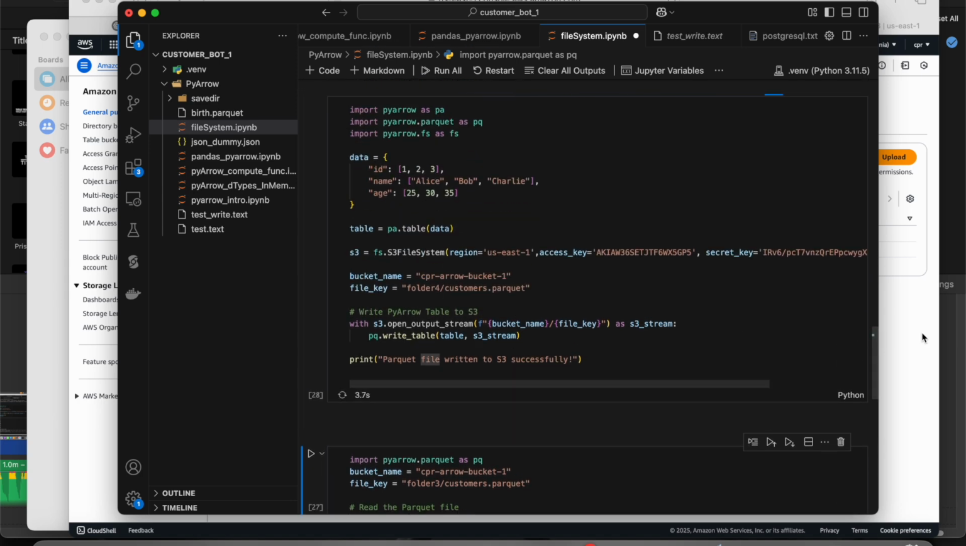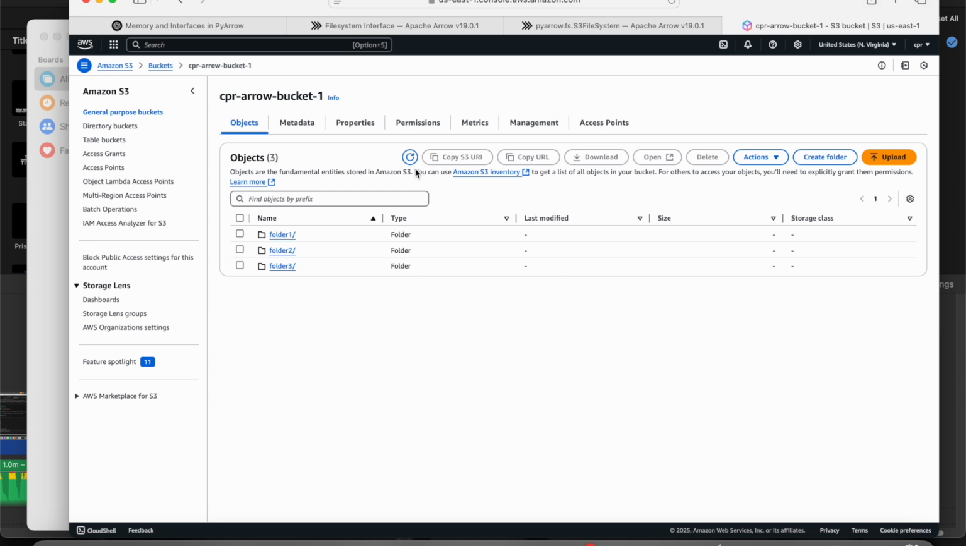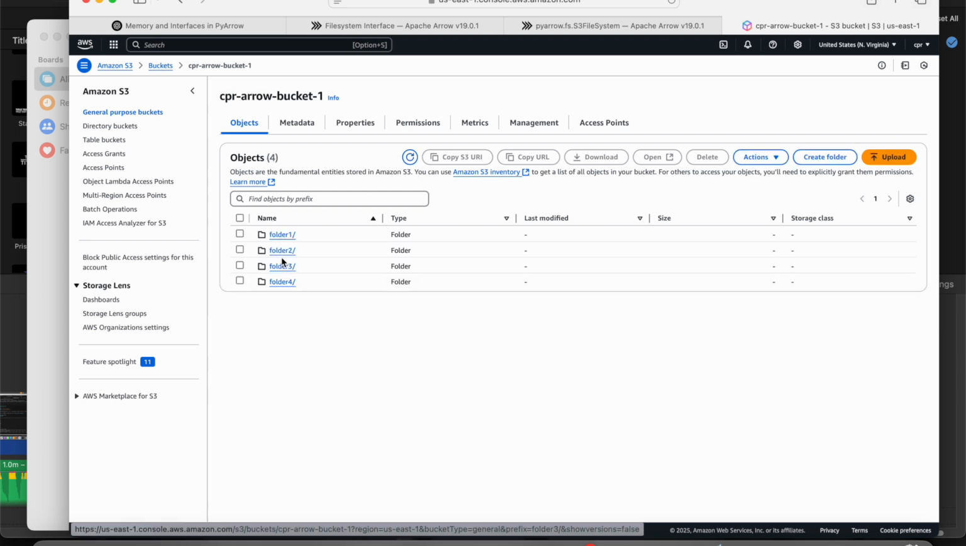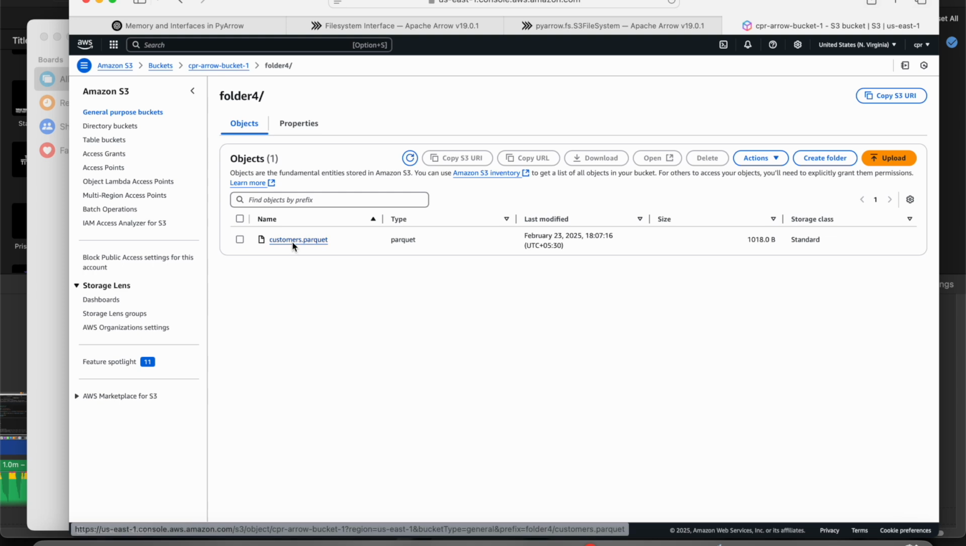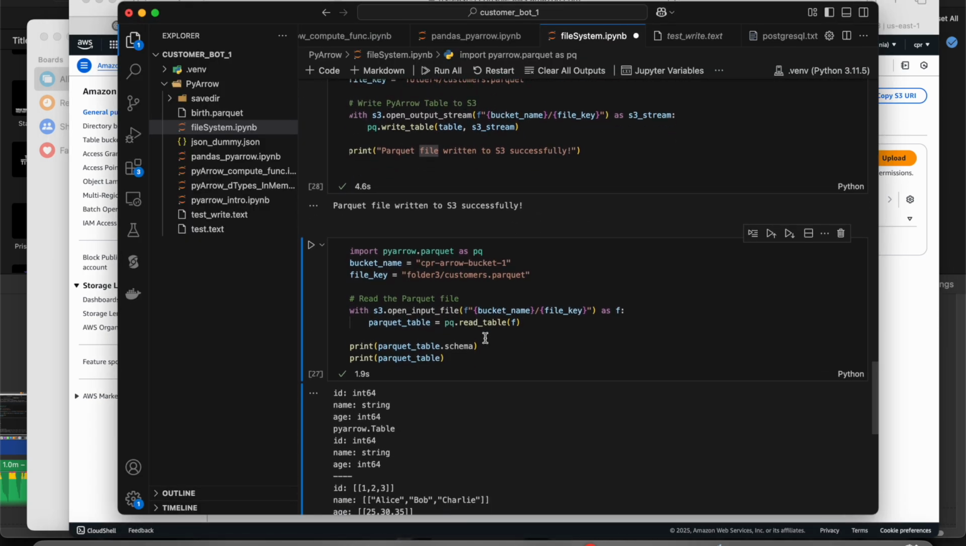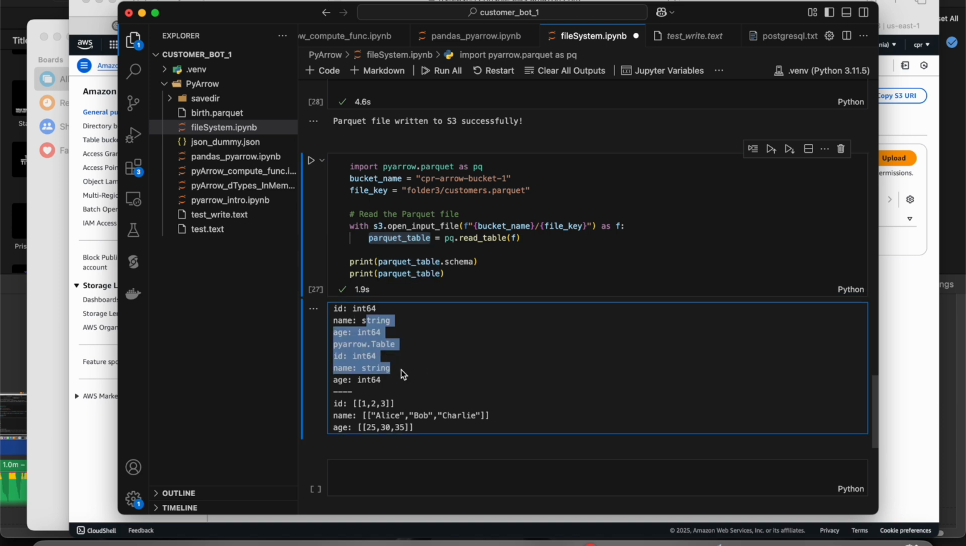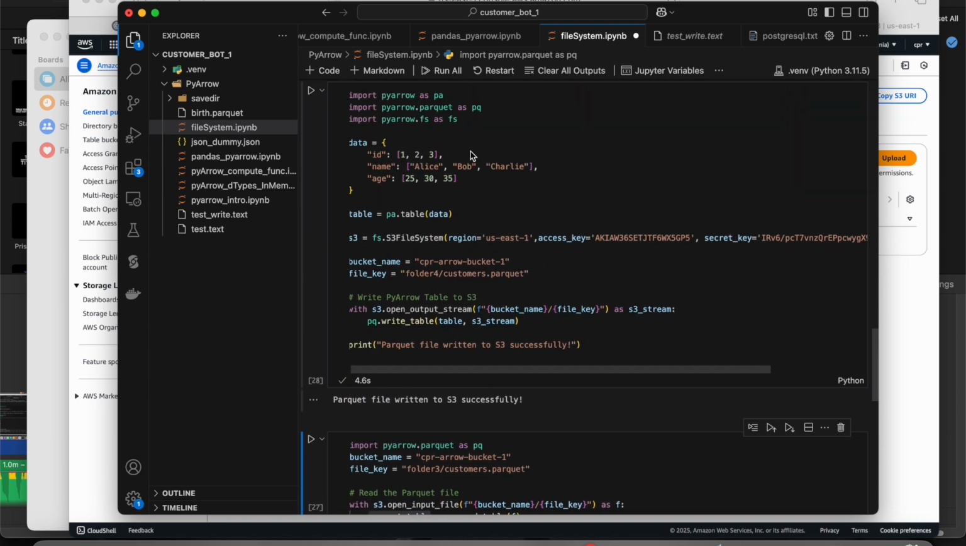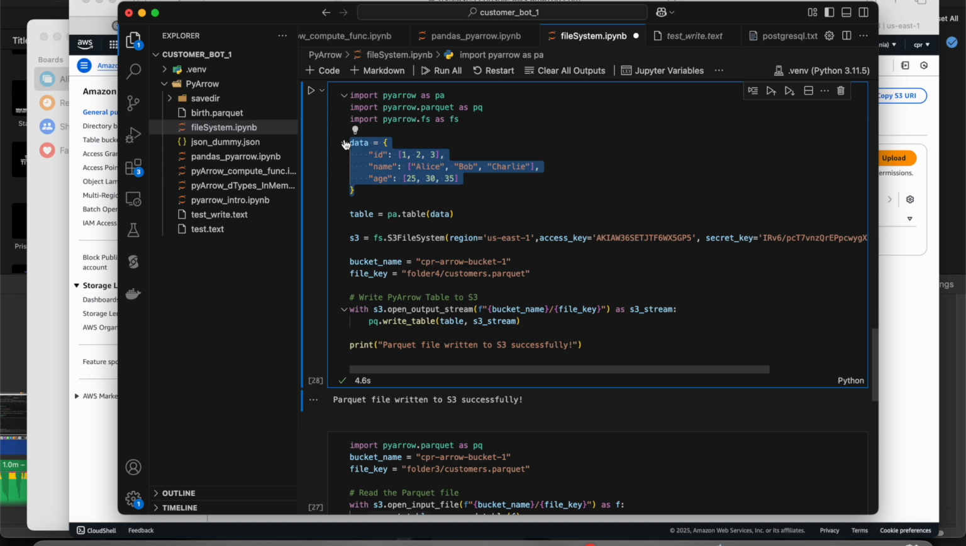Once it's executed, let's go to S3, and if you refresh, we have folder 4. And if you see, I got the customer.parquet. Now if I come back here, to check whether the data is written correctly or not, again, when you want to read something, you have to use open_input_file. So I got the path and I read it as a table using the same pyarrow.parquet, and this is the table. If I print, I got the schema as well as the data, the same data which we have written here. This is how we write data into S3 as well.